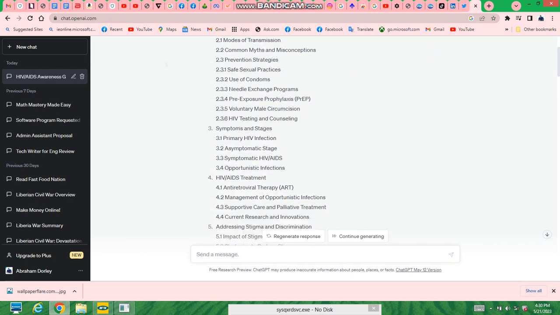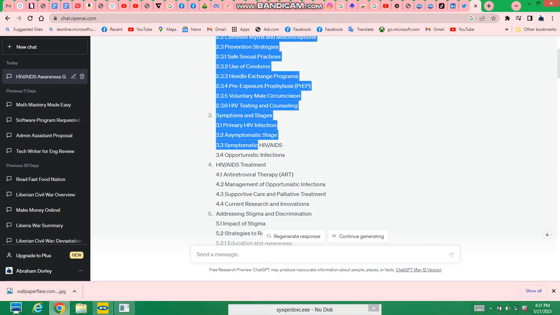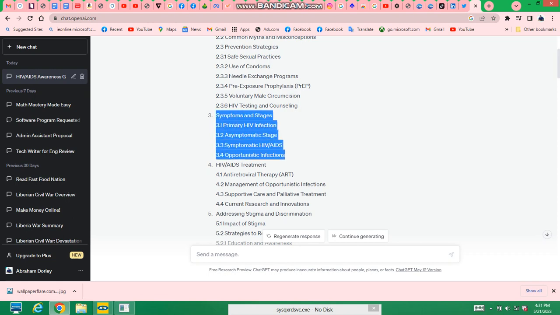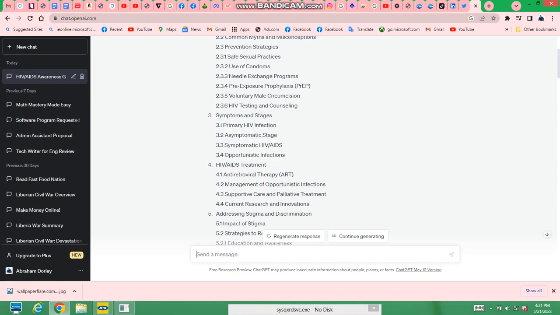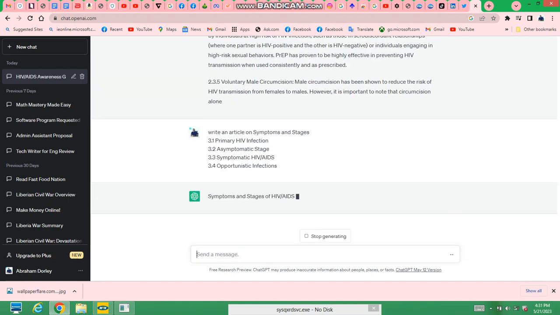So you can still continue with the others. Then you come to symptoms and stages. You copy symptoms and stages, that is the third one. Just copy it, go back to ChatGPT, and ask ChatGPT to write an article on it. Say write an article on, paste it, and press enter. It's going to write the article for you.